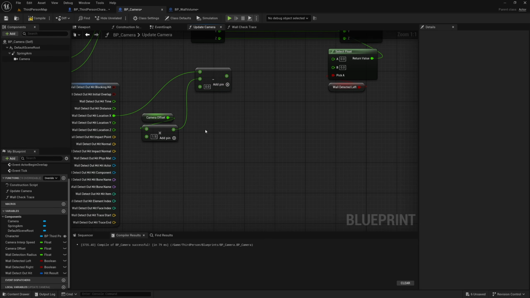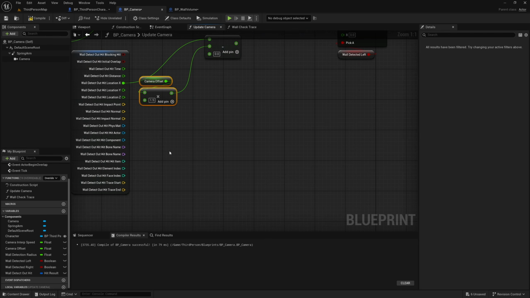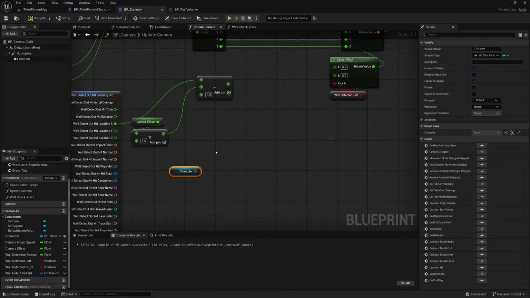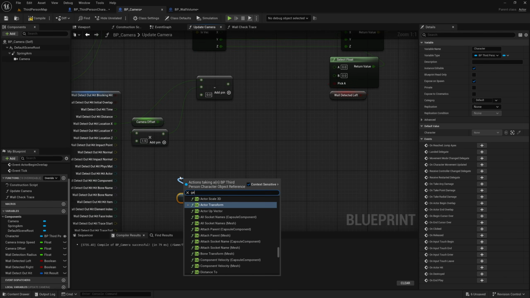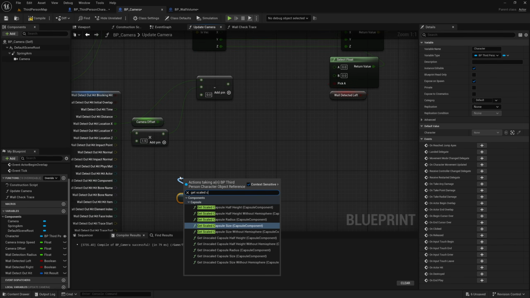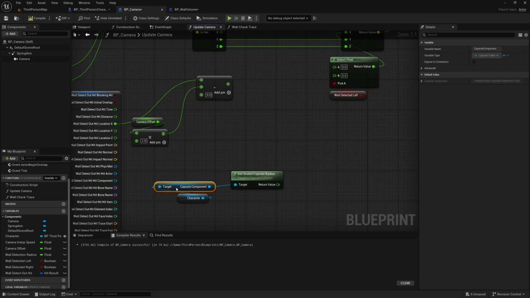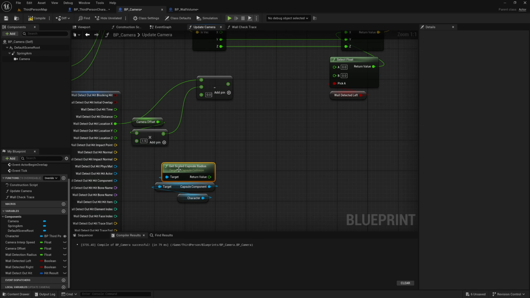I'll also add a pin here and I'll get my character reference, because you want to factor in the radius of your capsule. So we'll grab the character and we'll get scaled capsule radius of the capsule component, get scaled capsule radius. And I'll try and keep this as neat and tidy as possible.